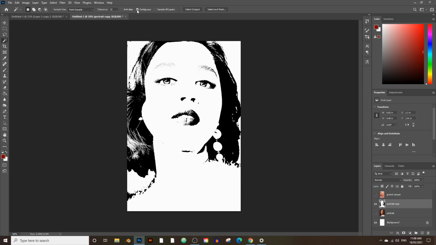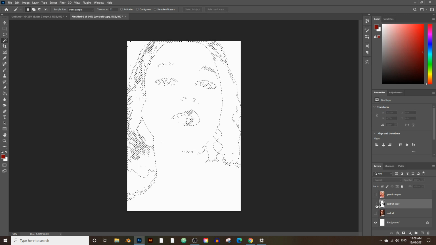But if I click off contiguous right here at the top, and I click on a black color, it's going to select everything that's black within that layer. So that's called the magic wand tool. So now I'm going to hide this portrait copy layer. So now we have just the selection.